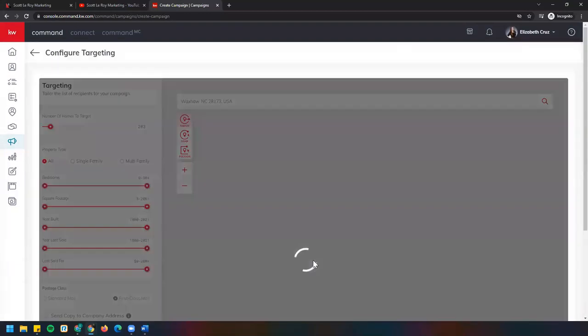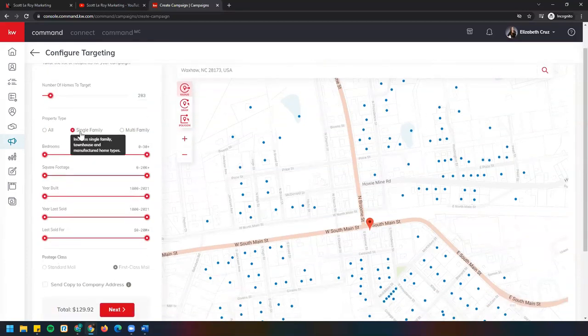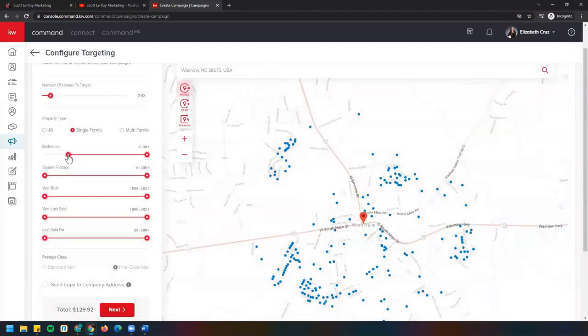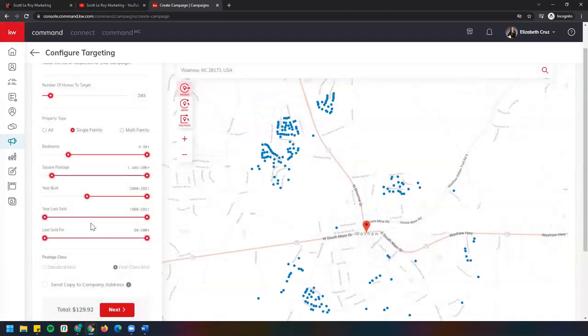So this step, number two, is where you can update the targeting for your campaign. Right now we have it set at 203, like we chose on the last screen. You can narrow it down by property type, number of bedrooms. Let's see, this one's a 5-bed, so I'm going to advertise to 4 beds. Square footage. Year built. I only want to send to people with houses built in the last 21 years. Year last sold.